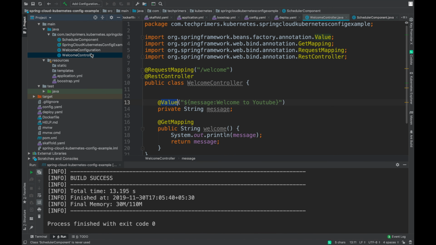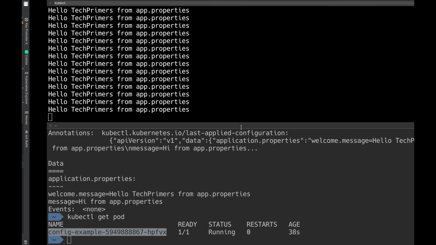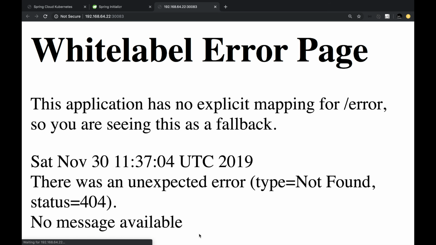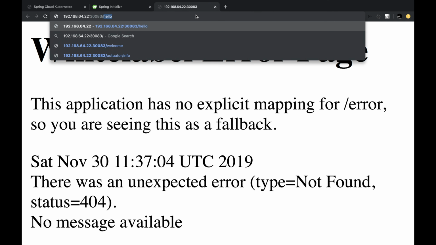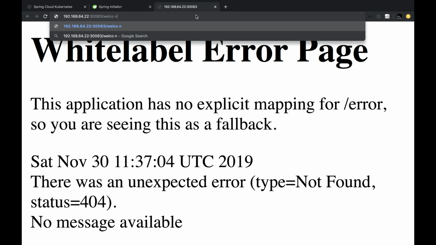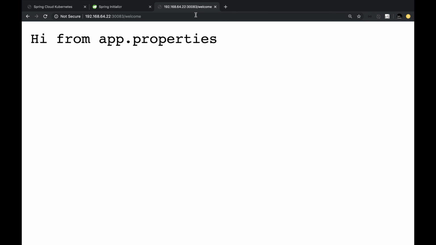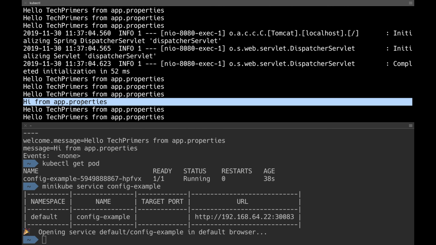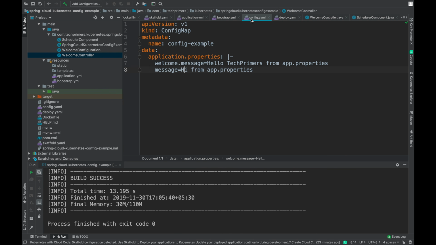There is also one more component which we created, which is the REST URL. In order to hit that, we can hit our service using the minikube service config-example command. This will create the URL. The font is too big because we wanted to see the message. So we have a message under welcome, and that's nothing but hi from app.properties. This message is specific to the REST endpoint, and it's present inside the config map. That's how you can use the Kubernetes native config map inside the application without binding it or using volume mounts. You can directly and natively use it inside the Spring Boot application.